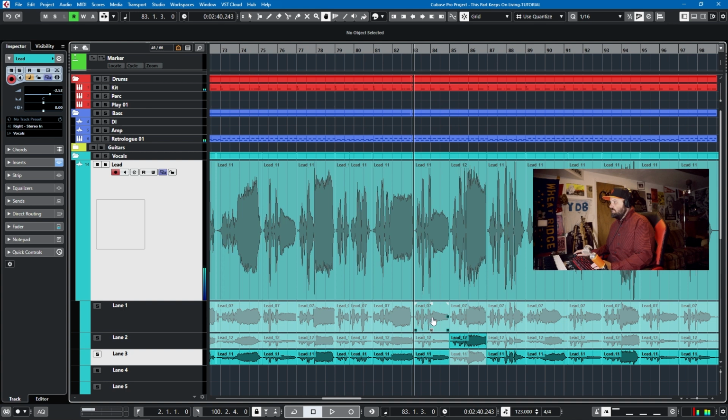And it goes back to where you started. So some people would prefer this workflow in a comping situation.